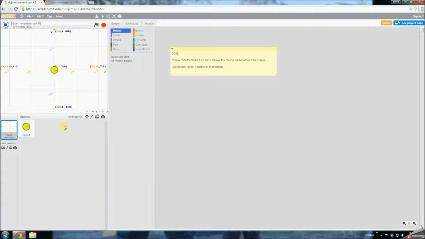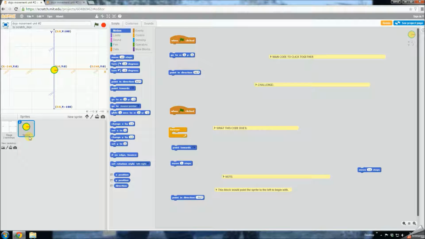and click on the stage menu for the goal. Create code for sprite 1 so that it follows the mouse cursor around the screen. Look inside sprite 1 scripts for instructions. So click on sprite 1.